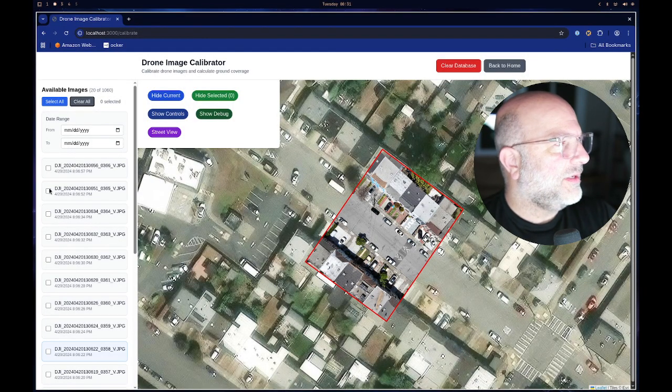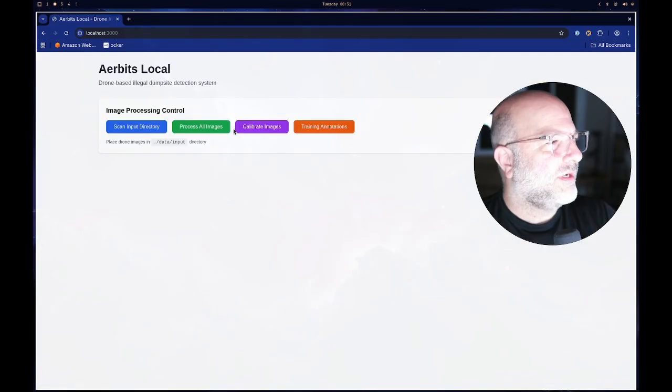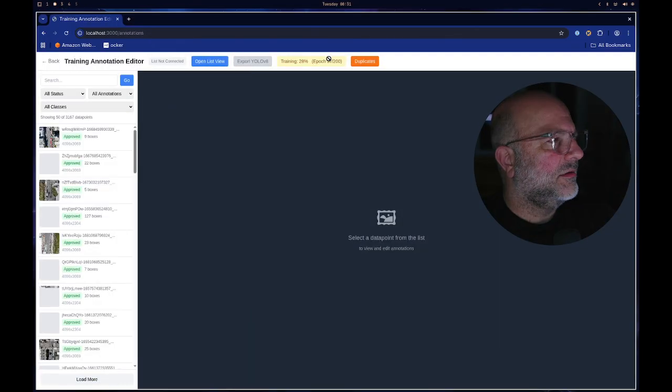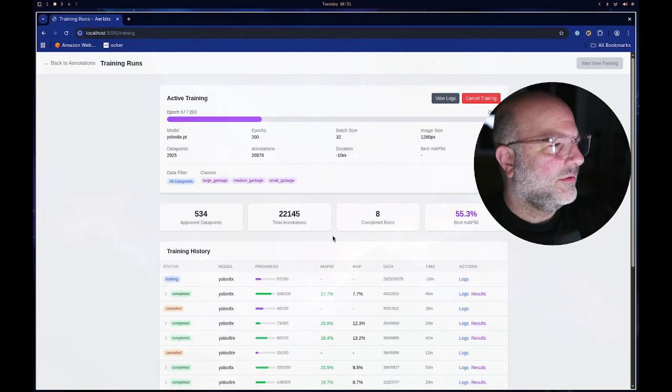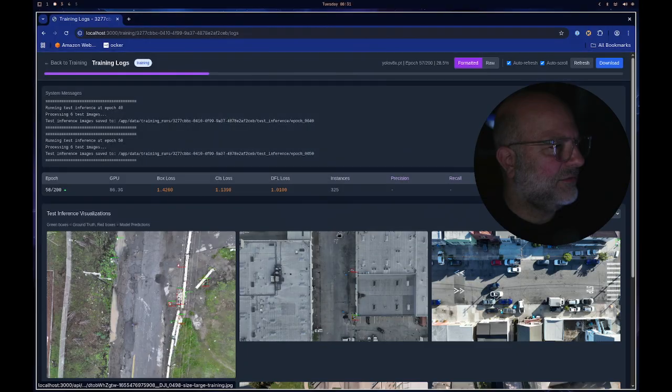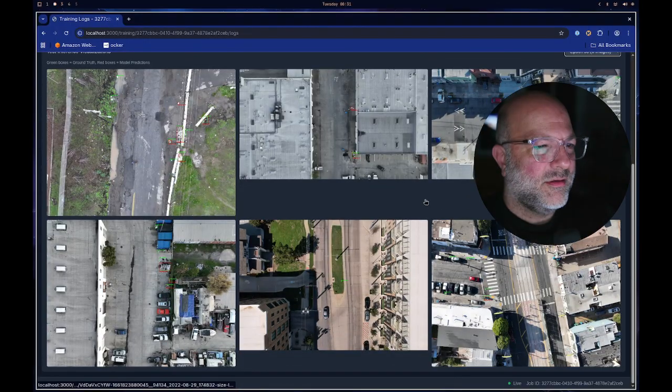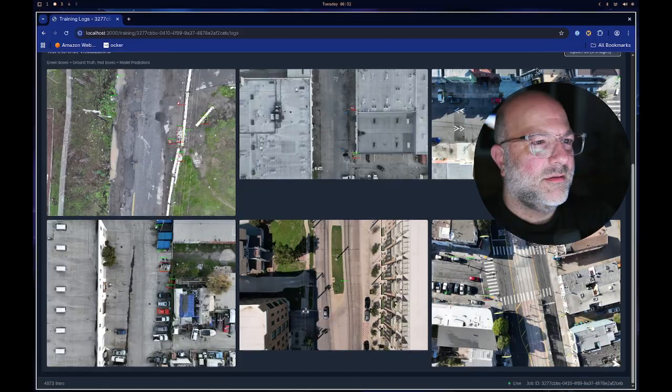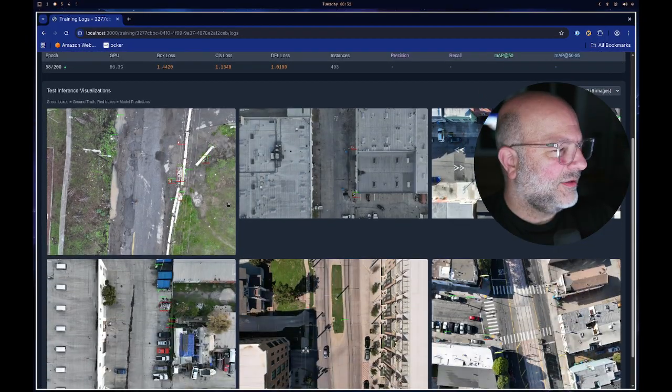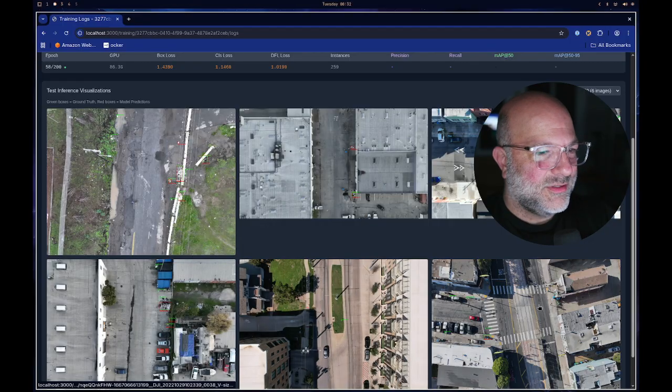I want to look at something here because I think our training might be done. Let's see. No, the training's still going. All right, let's look at this. We have done 50. Okay, that auto scroll thing needs to go away. And now we can go look and see how our thing is doing.